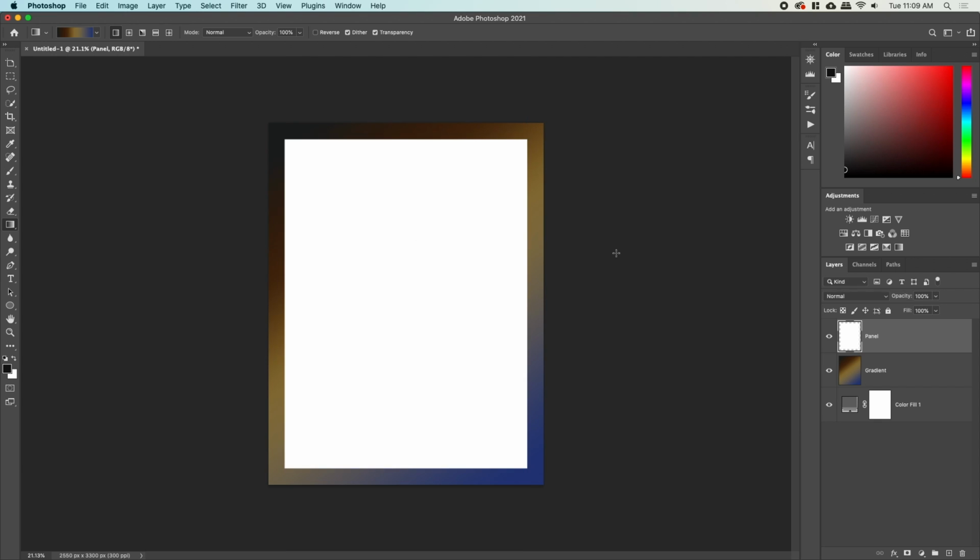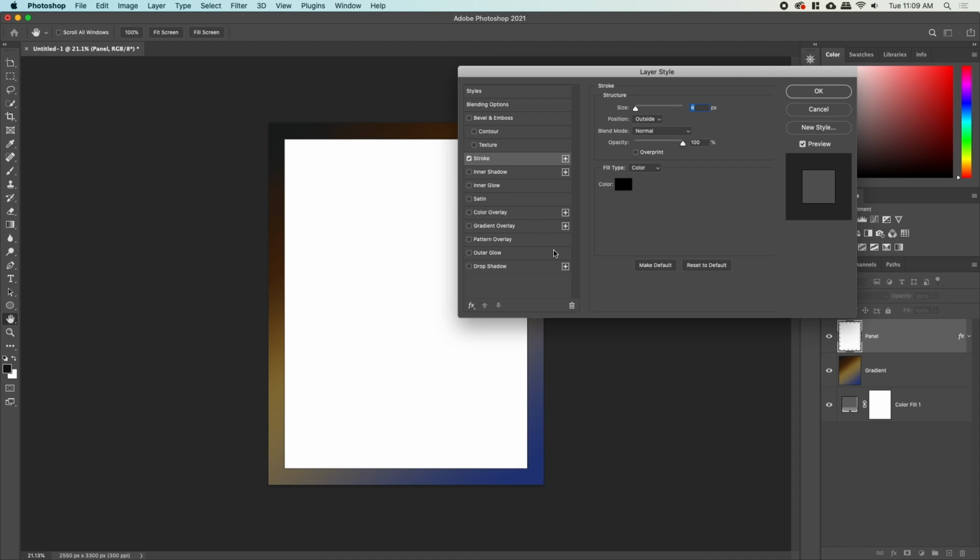Makes sense. Now, I'm going to take this panel and we're going to add a stroke effect. Now this is the cool part, right? So we're going to do a 6 pixel outside black stroke, and that's it. You know what?